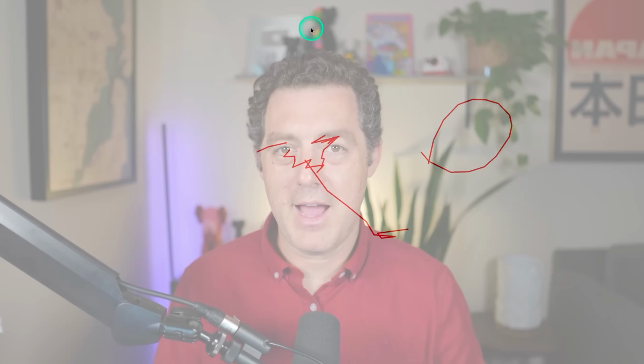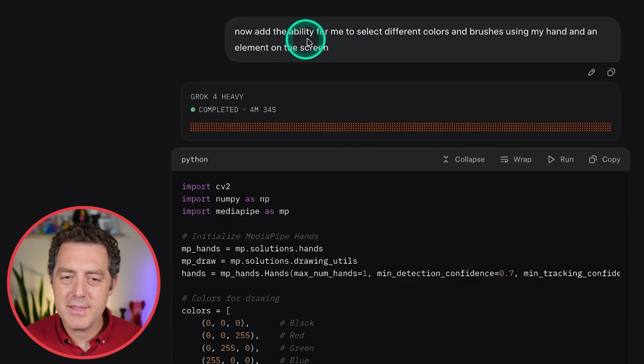And there we go. When I do a full palm, it clears the screen. It works decently well. That was the first version. Then I said, now add the ability for me to select different colors and brushes using my hand and an element on the screen. All right, here's the second version.